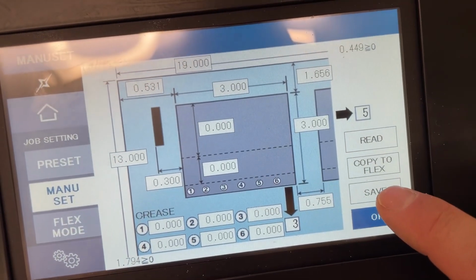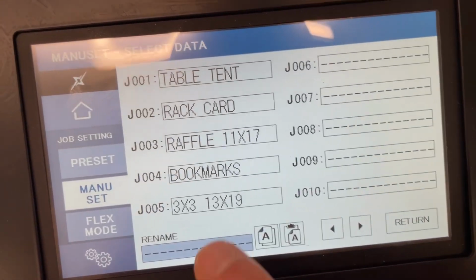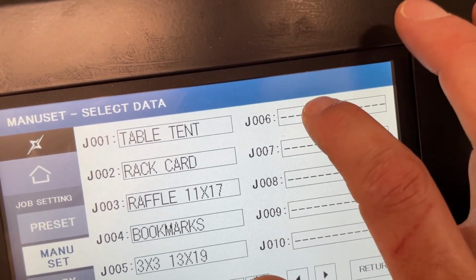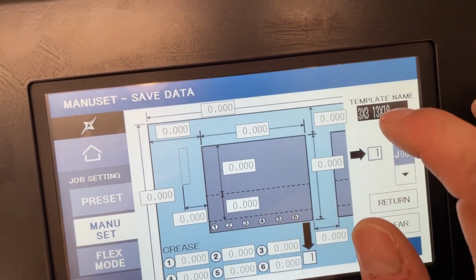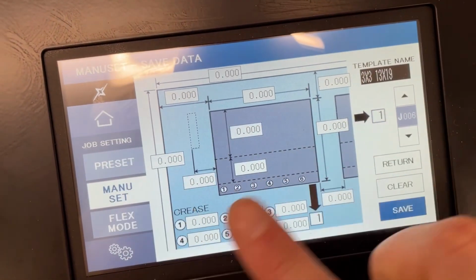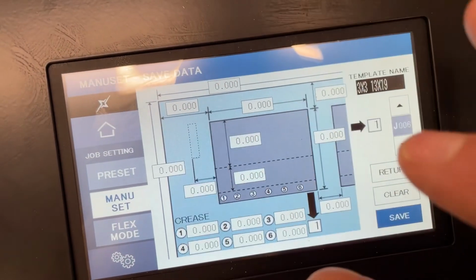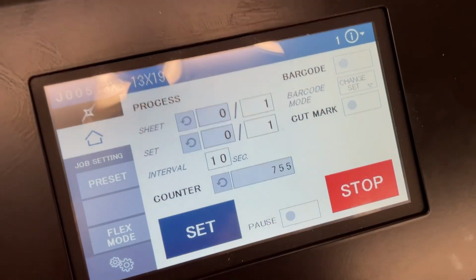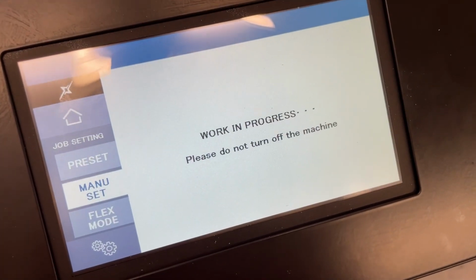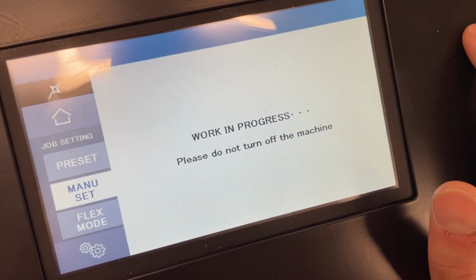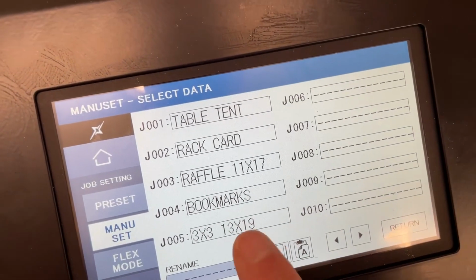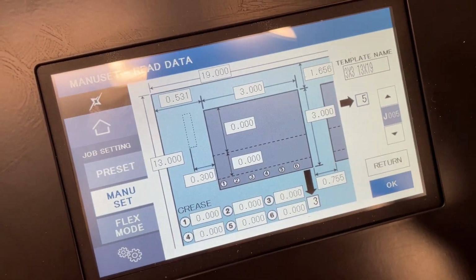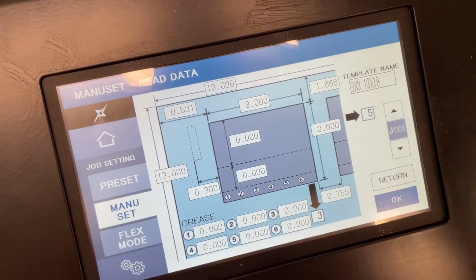All right, to save it, all you do is click save. I already have it saved right here, but you could click here, for instance, and type in the name. It looks like it's not filled in, but once you click save, all the settings pop up, and that's all there is to it. Now, to pull up a template, all I gotta do is go to manual set, and you click on read, and then you get access to all your templates here. So we're gonna click here on this 3x3, and now we're ready to cut in just mere seconds.